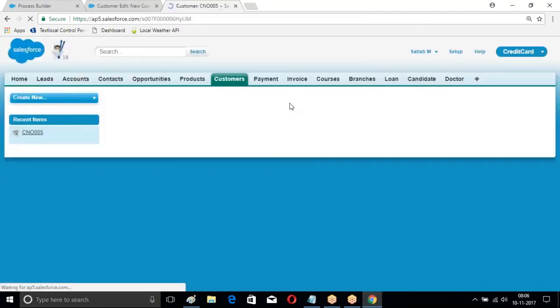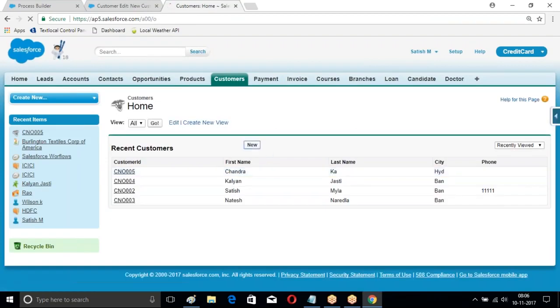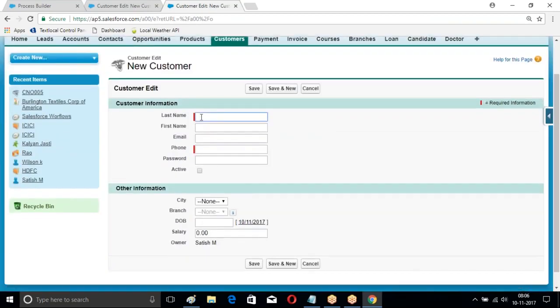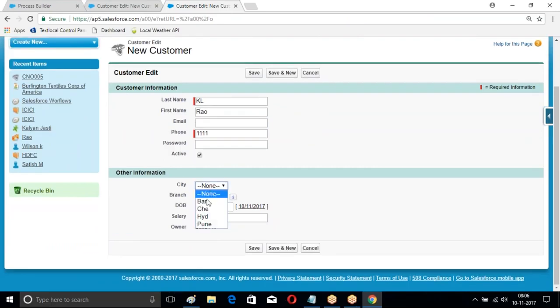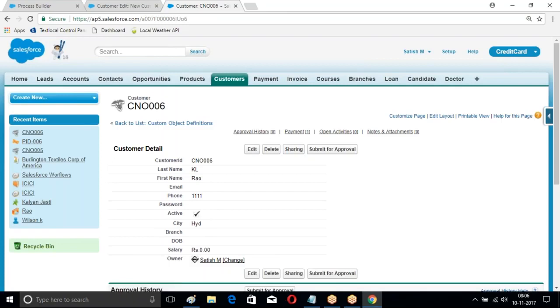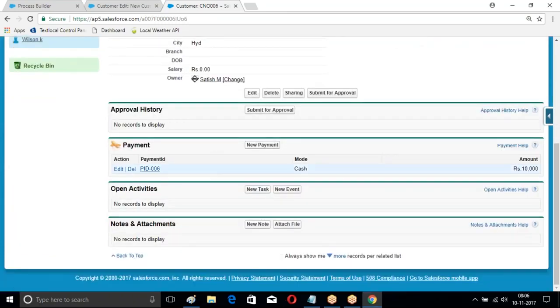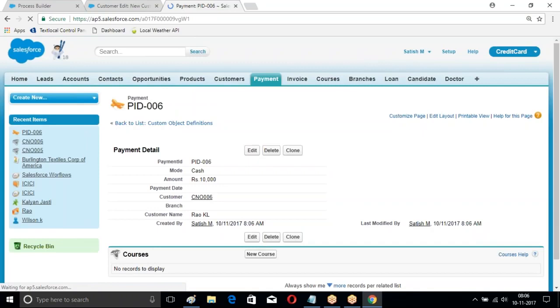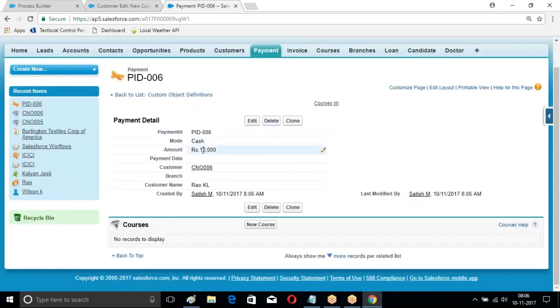So go back again. Create new customer. Active. Hyderabad. Whenever a new customer is created, automatically a new payment record is created with cash 10,000. Customer name is here. Right, boss? So this is a process invoking another process. Now the reasons why the previous process failed. It's okay, it's running fine now.